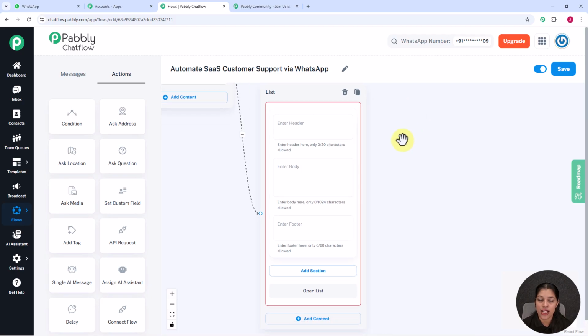and you will be getting this list message, and here you can create a list for your customers. So now on this list message it is asking me to enter the header, body and footer for the list. So now I am going to enter a body for my list. So here you can see I have entered this body for my list.